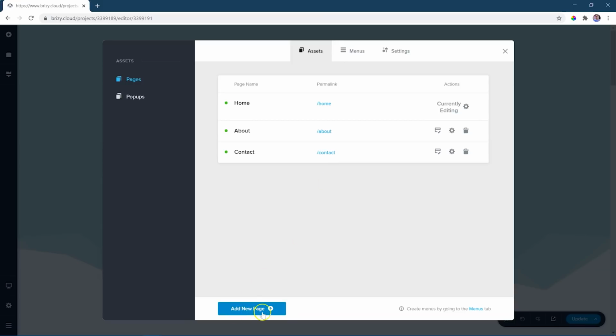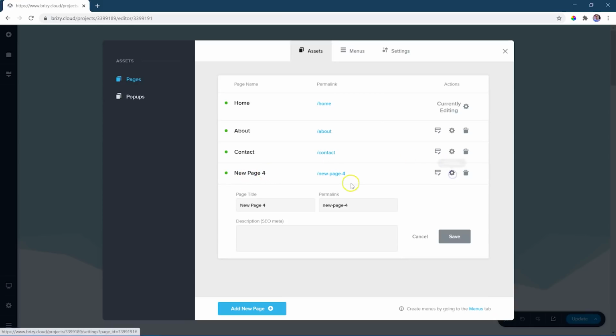For example, click here on add new page. And let's say we are working with our company. We want to have a services page. A new page is created, and this is the 4th one. So the default name is new page 4. Go here to settings and you can make changes here. I'll call this services. And I just give this the same name.